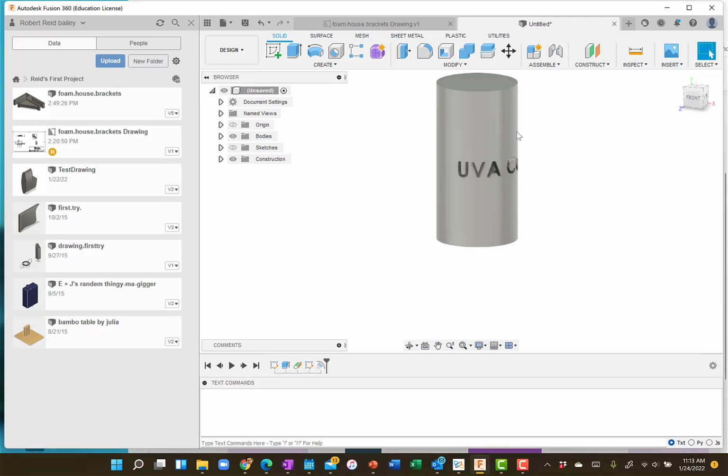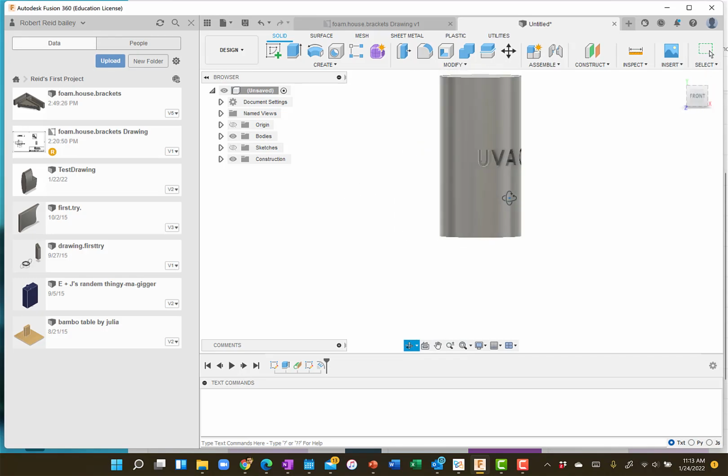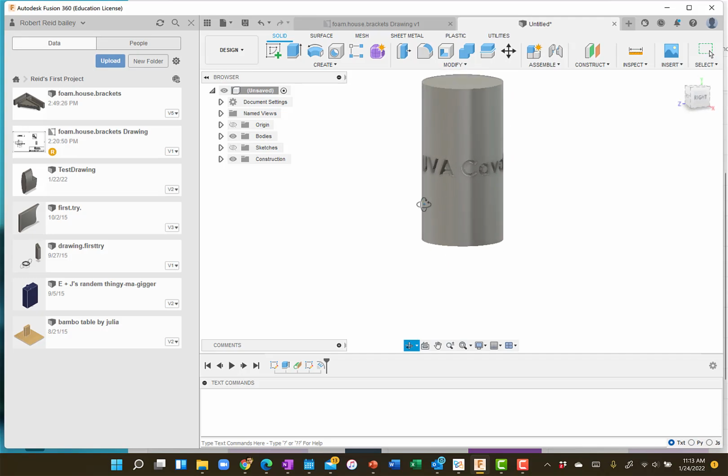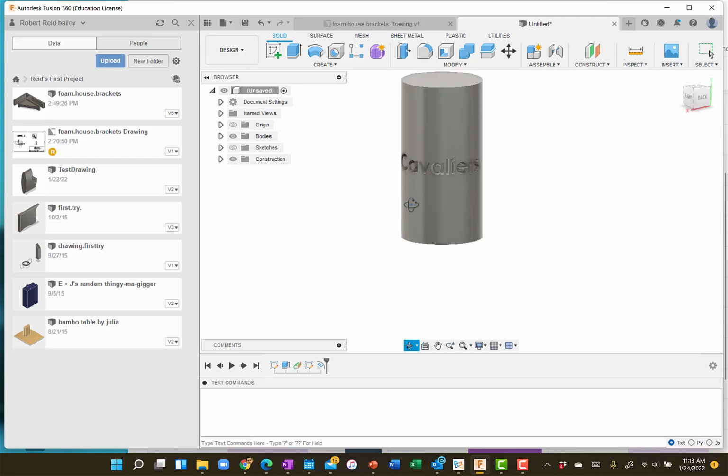And hit OK. And now we got it. If I come in here, you can see it. It's wrapped around, looking good. It's pretty cool stuff, right? So that's it. That's all you have to do. You can emboss on any kind of shape, and this can be useful as you're doing lots of projects to customize it a bit.